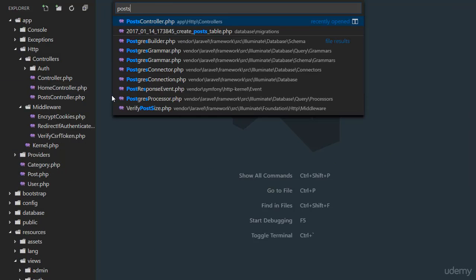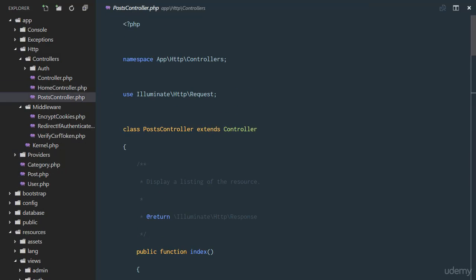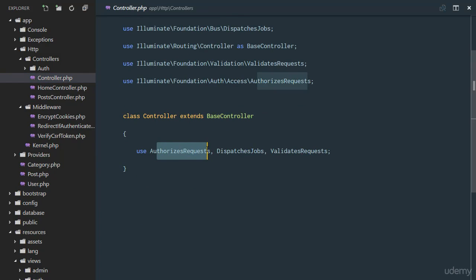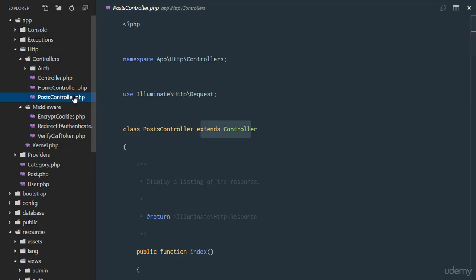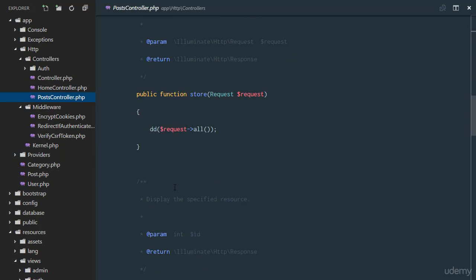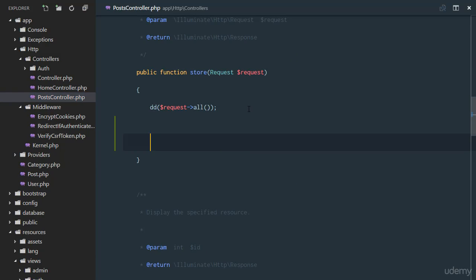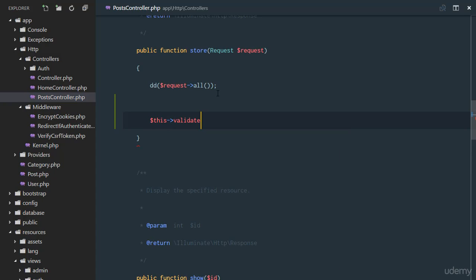So we're going to do this in our post controller, and I'd like to show you something. Our post controller extends the base controller, and this controller here is right here. In this controller.php, you see we have use AuthorizesRequests, use DispatchesJobs, and use ValidatesRequests. It uses this trait called ValidatesRequests, and this trait has a bunch of methods that are going to help us. The one we need in this case is the validate method. Since this class actually uses that trait, we're going to call the method. So we'll say this validate.